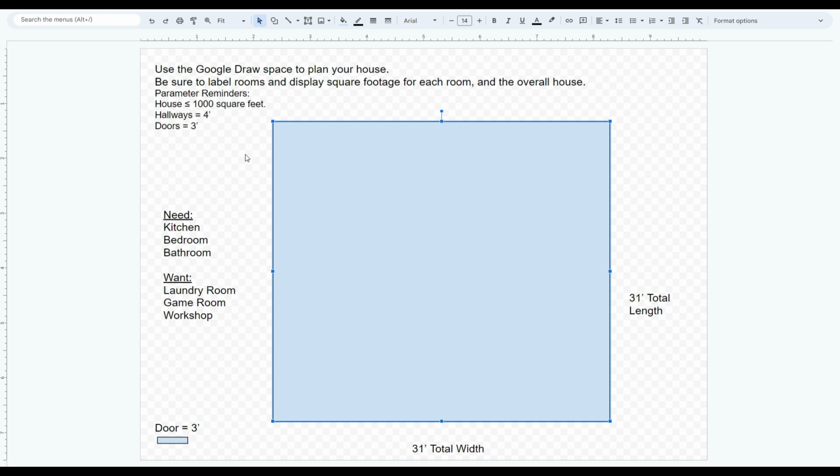Okay, so now we can start thinking about the rooms we want for the house. And you're going to notice over here on the side, I have my needs and wants lists. Now, this is something that we did in a previous lesson where we interviewed people to see what they need in a house and what they want in a house. And by and large, I feel like we found that most people need a kitchen, bedroom, and bathroom, but this will vary for you. Your wants will vary. We have laundry room, game room, and workshop here, but you might have something different for your wants of your house. So let's start off really basic.